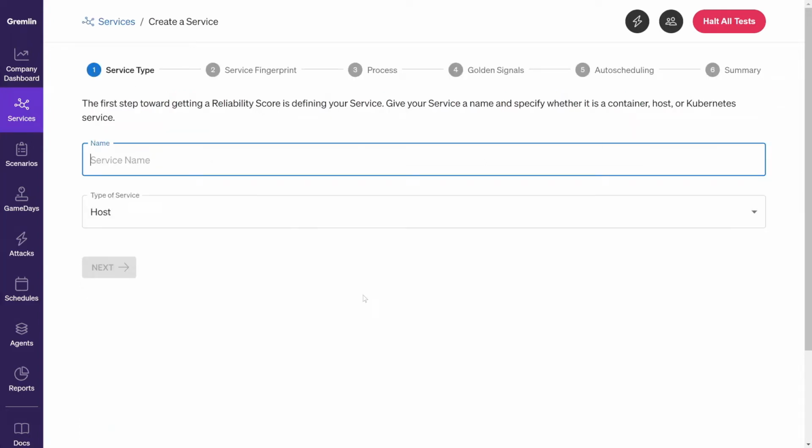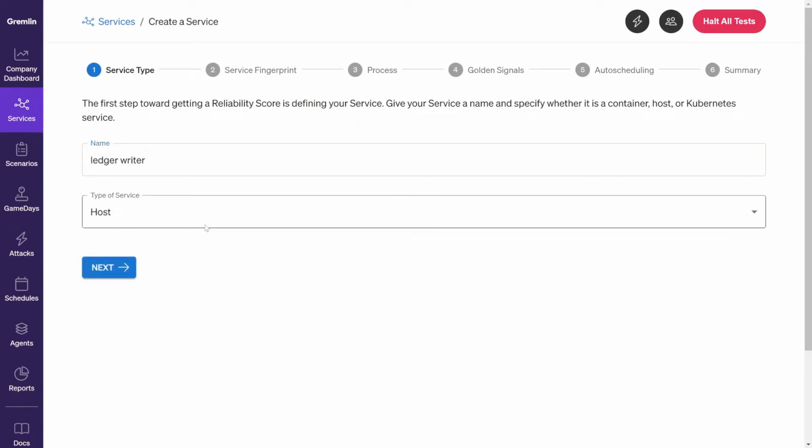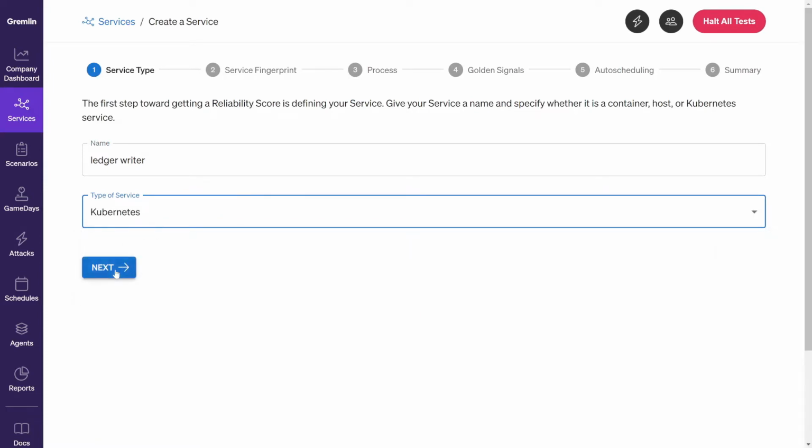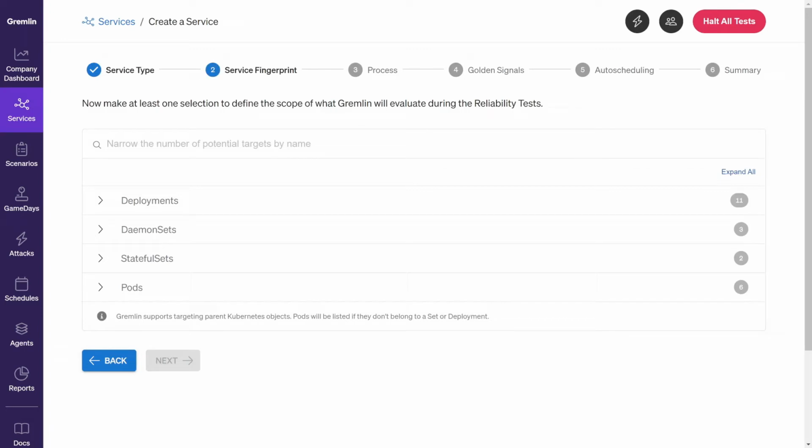And the way you define a service in Gremlin is by identifying a single process running on one or more hosts, containers, or Kubernetes resources. First, I'll enter a detailed name for the service. And for the type of service, this application is running on Kubernetes, so I'll select Kubernetes. Then I'll click Next.